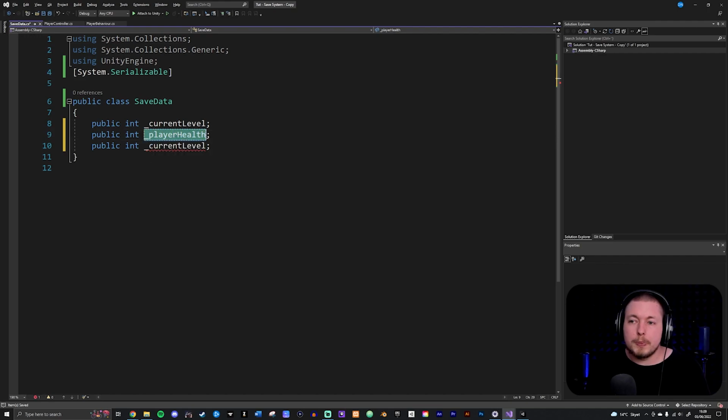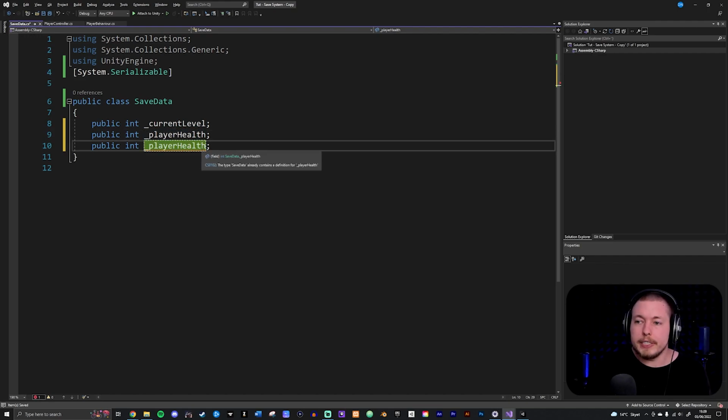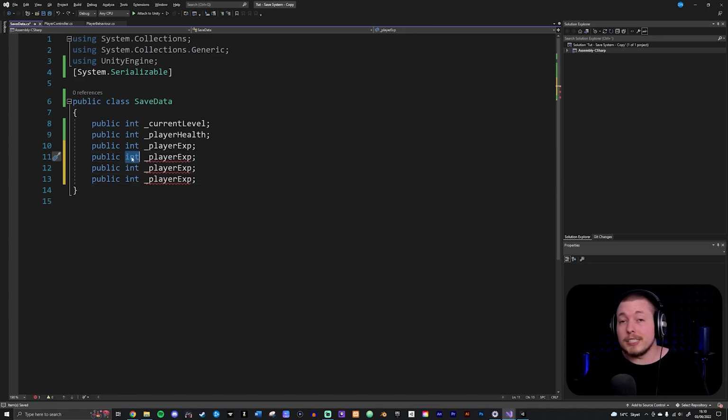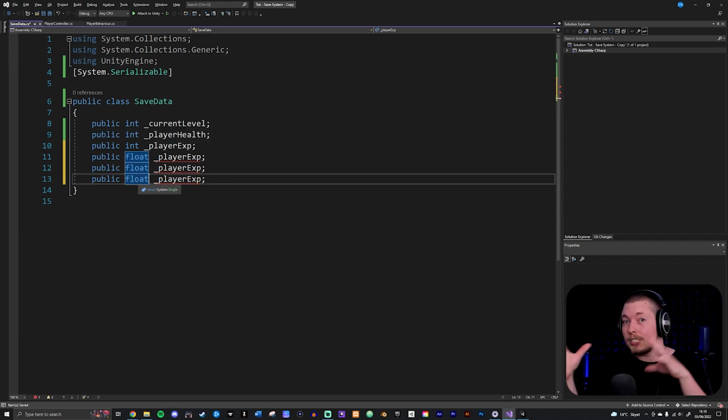And the last one is going to be player experience, or player EXP. I do also want to include the position of the player inside the game, so I'm going to duplicate this 3 more times. I do also want to make sure that these are floats because we do want to make sure we have decimal points when it comes to the player position inside the scene.